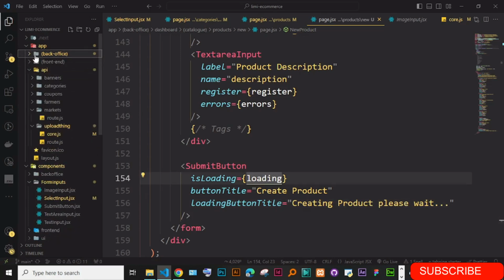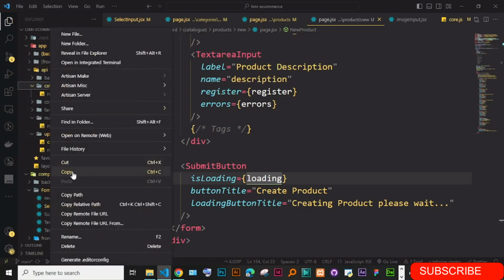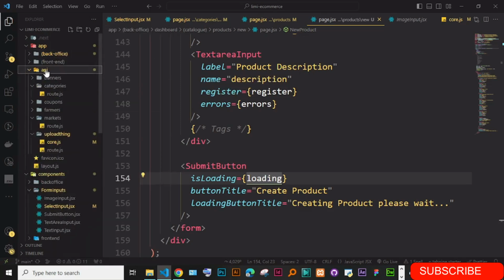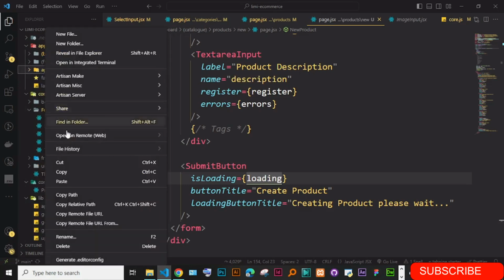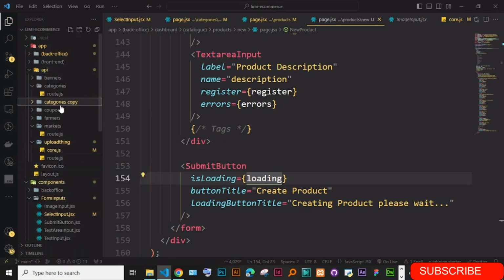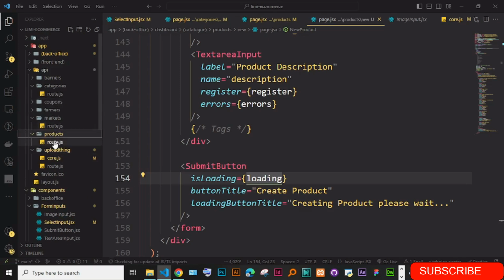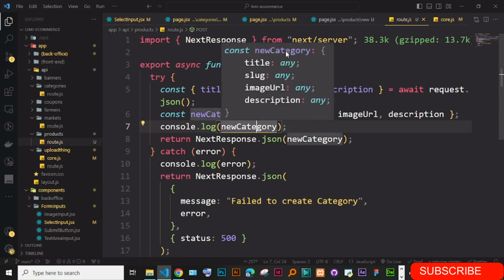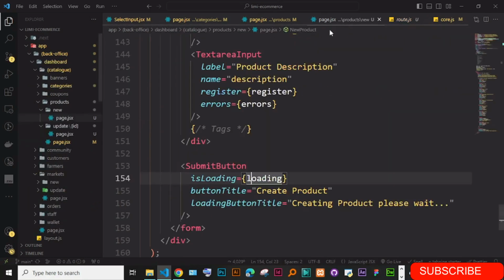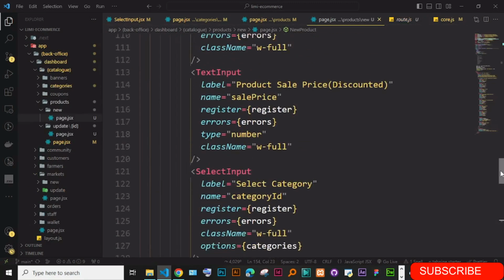We can just go ahead and set up the API endpoint for this. So you can just go ahead, duplicate, copy categories, go under API. Just make sure you select the API and then paste. So I'm just going to rename this to product. Then inside this we have the route. So we can just go ahead and bring all these things here.